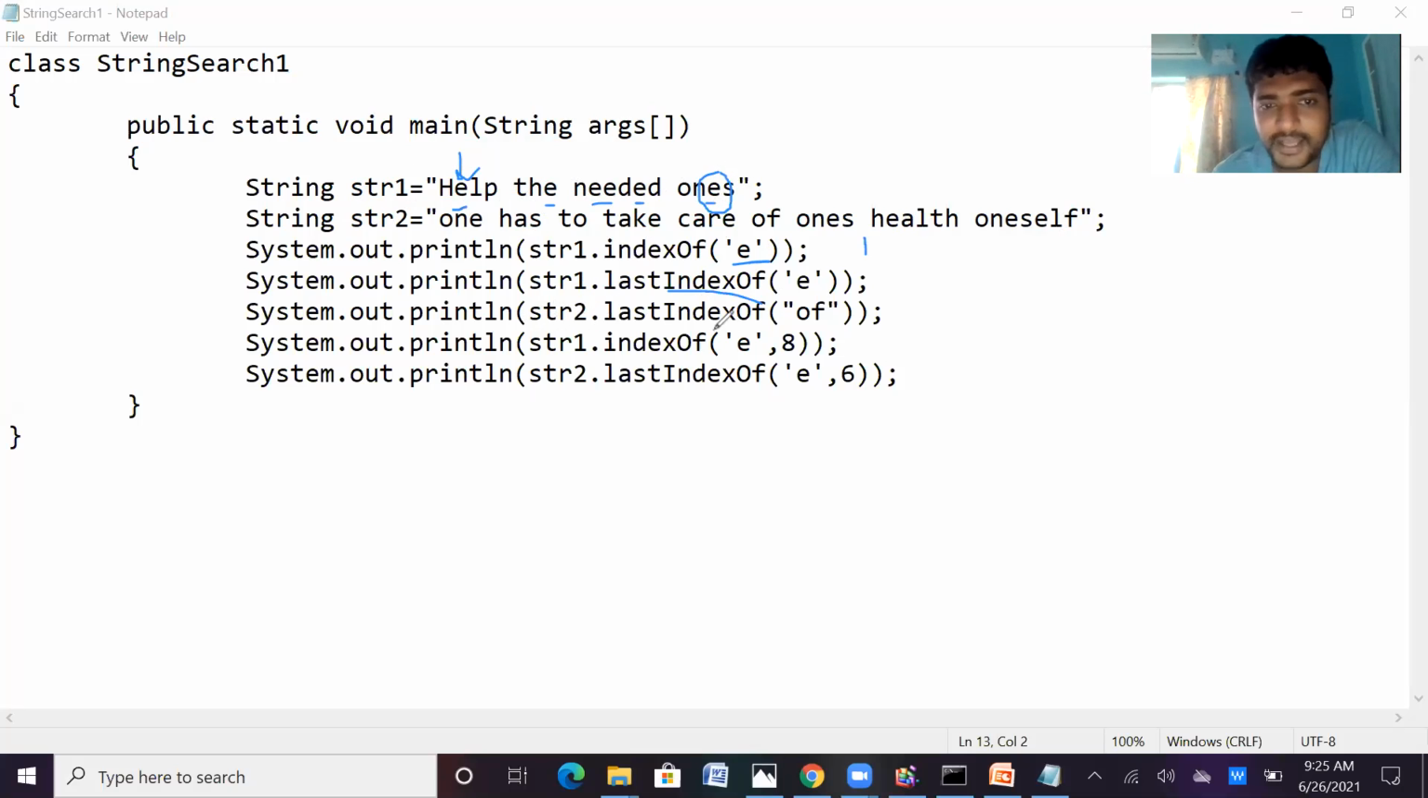Next I am performing last index of for string 2, the entire string 2. For the last occurrence of "of", I am using a string. So we can use either a character or a string. I am using the string "of" and searching for it. We don't have any other "of", so only one occurrence will be displayed here.